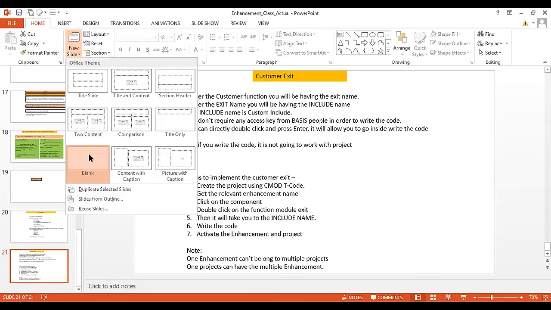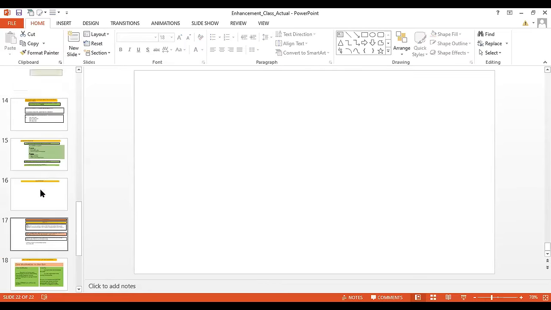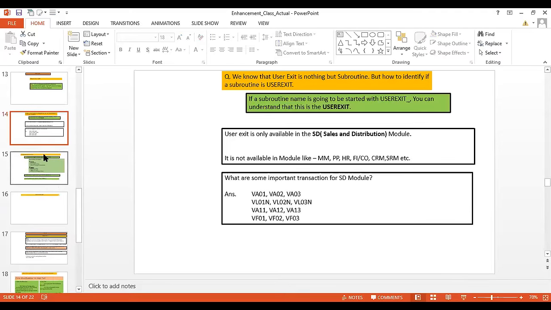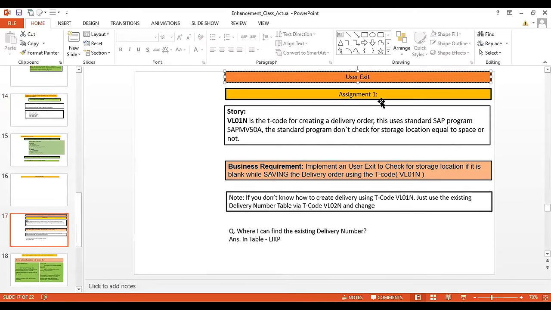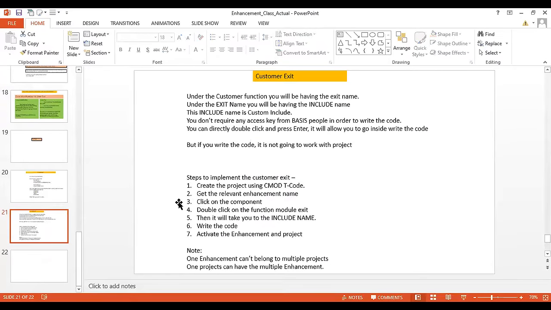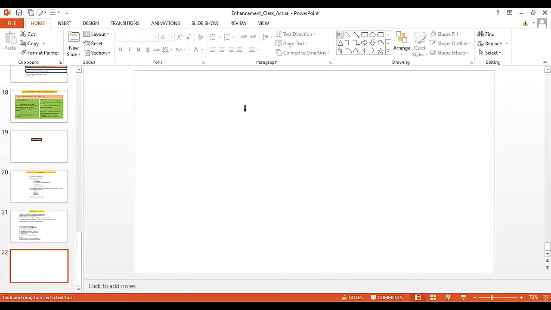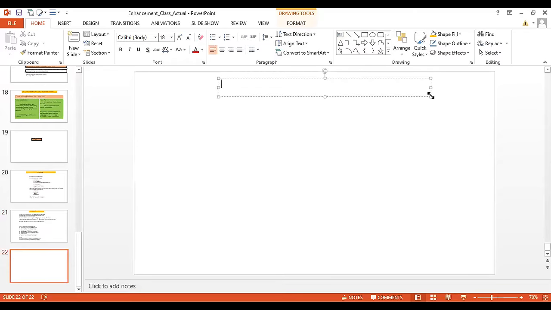But before giving the actual enhancement, you already have this assignment you are supposed to complete. This is the assignment for the user exit. Please complete this assignment with the user exit. In the next class, we will also compare user exit versus customer exit. Very important. I will cover this.